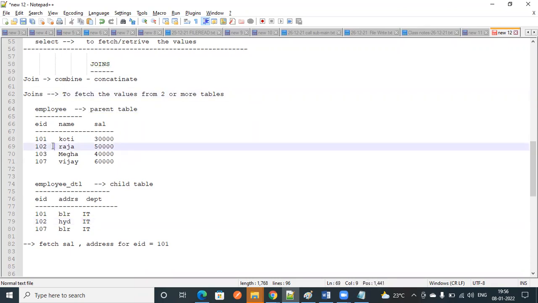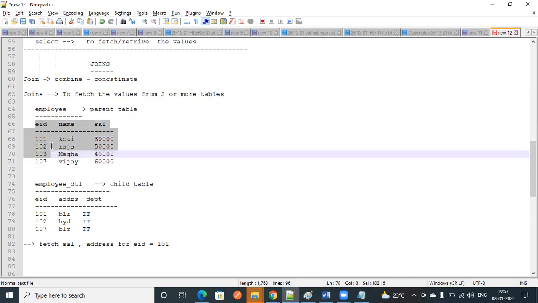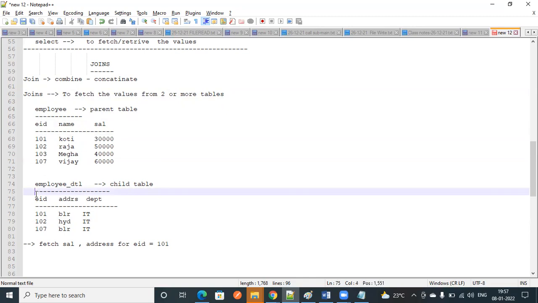If you want to perform any joins, at least one column should match, like either employee ID or name or salary. First we need to see what the column name is over here. So employee ID is common to both the tables. So we should observe what is common, and based on that you can fetch it. We'll write the query later on. First you can understand what joins are.